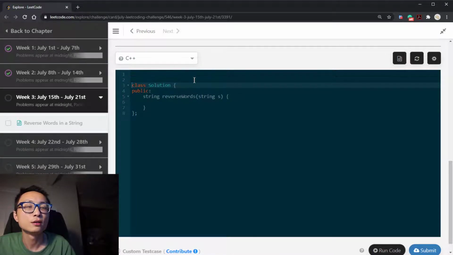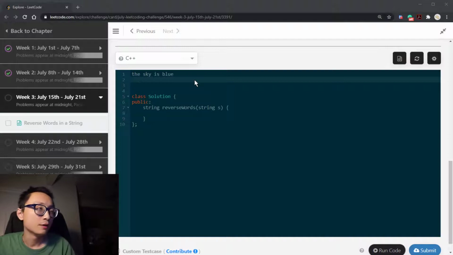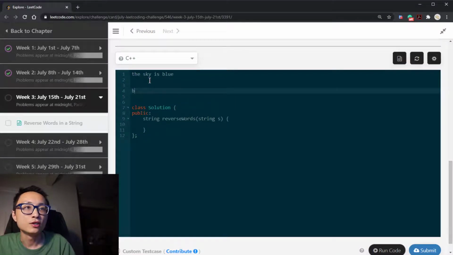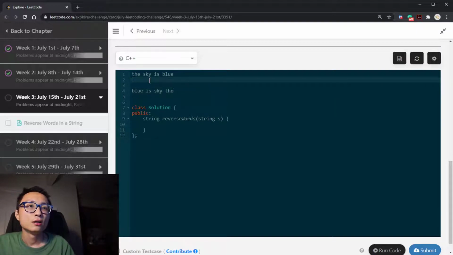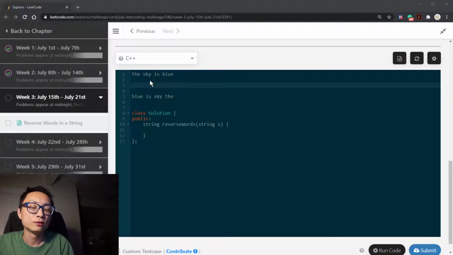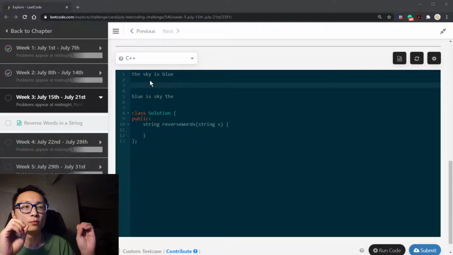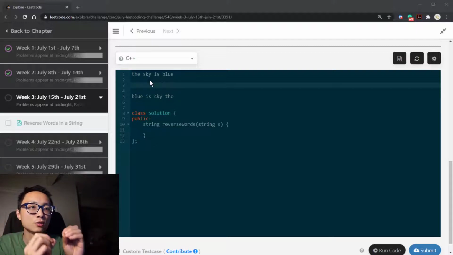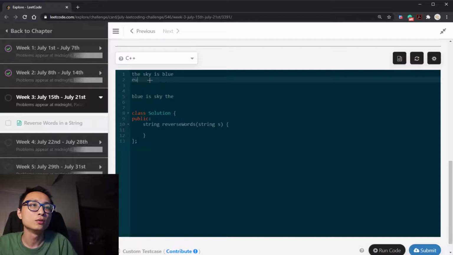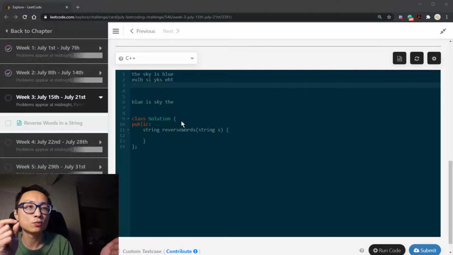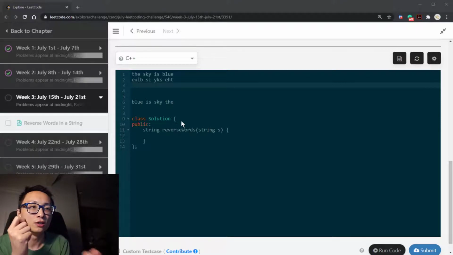So the input string is the sky is blue, and the desired output is blue is sky. If we just do a full string reverse, we can do this with 2 pointers, one from the leftmost, one from the rightmost, swapping their values and moving them towards the middle. Once they meet each other, we have reversed the string as a whole. It will be EULB, empty space, SI, empty space, YKS, empty space, EHT. By reversing the whole string, we have the word order correct, but each individual word needs to be reversed back.